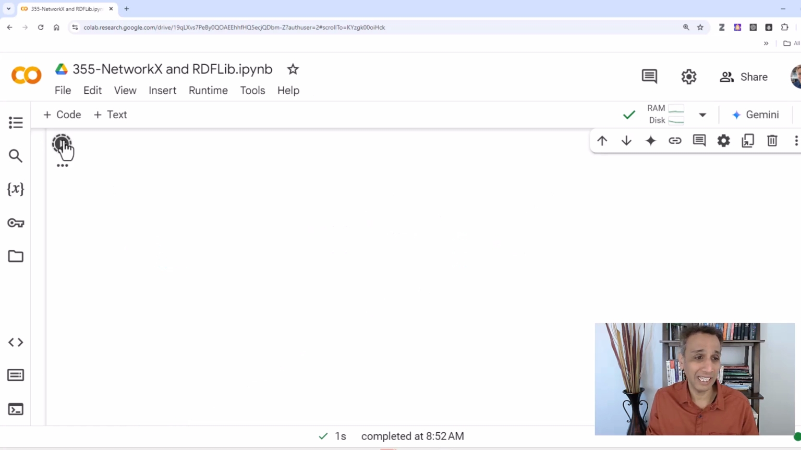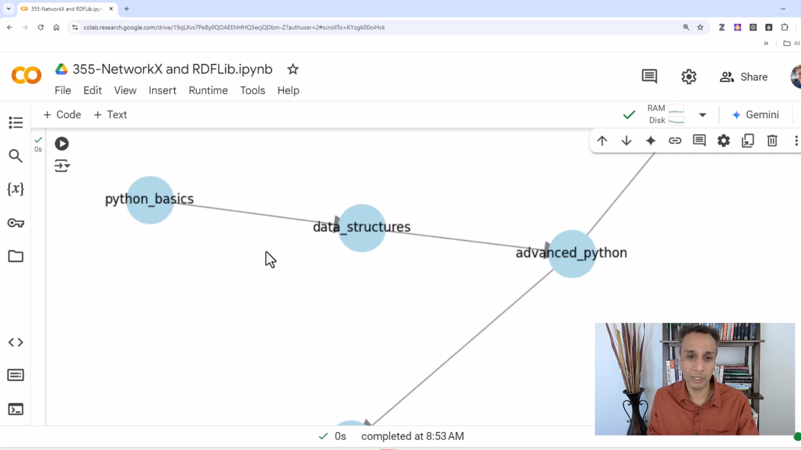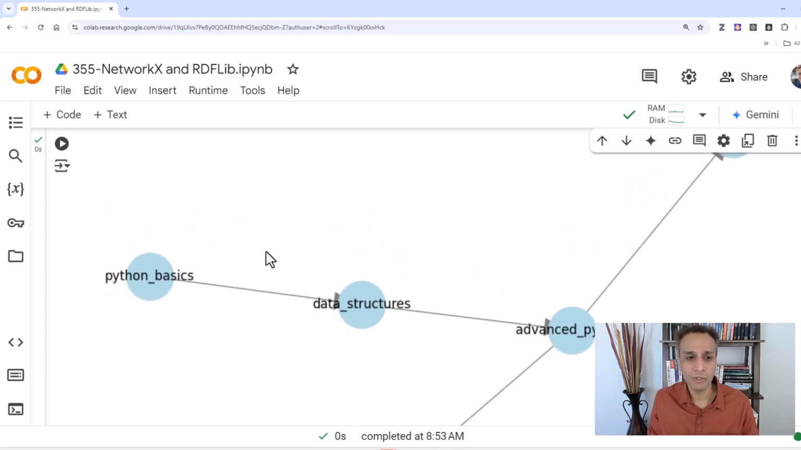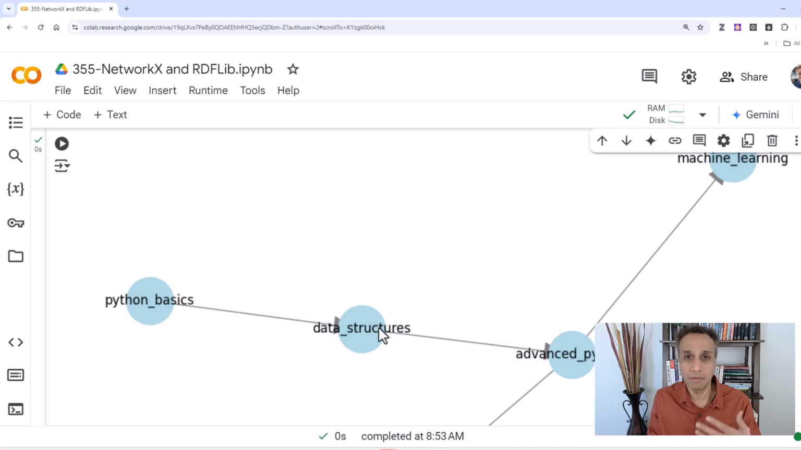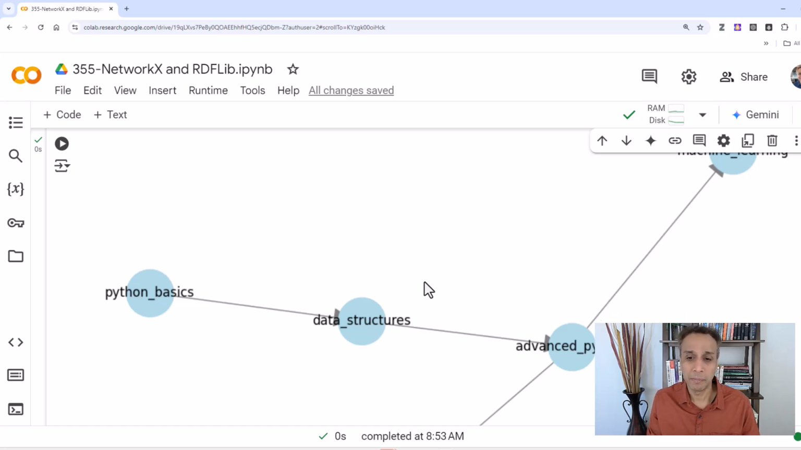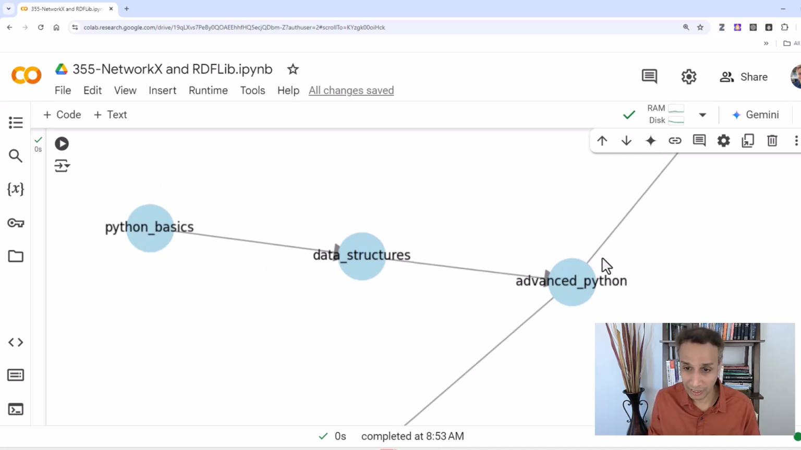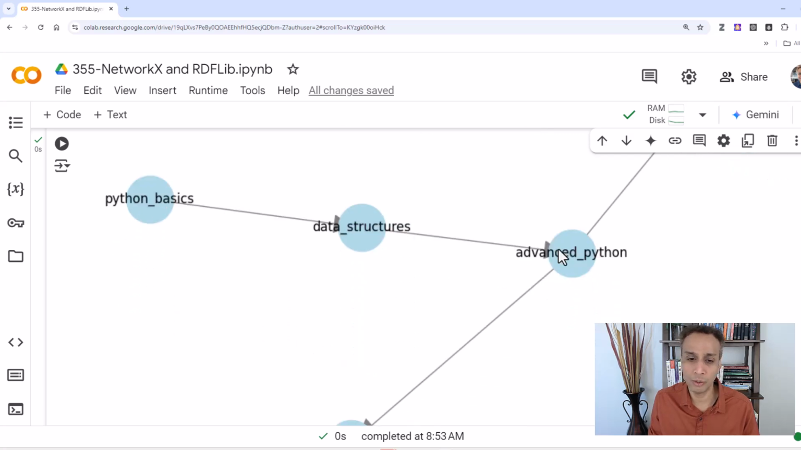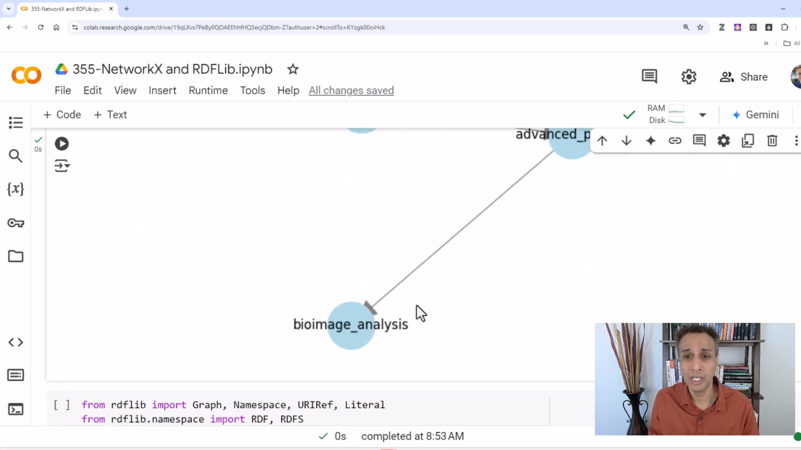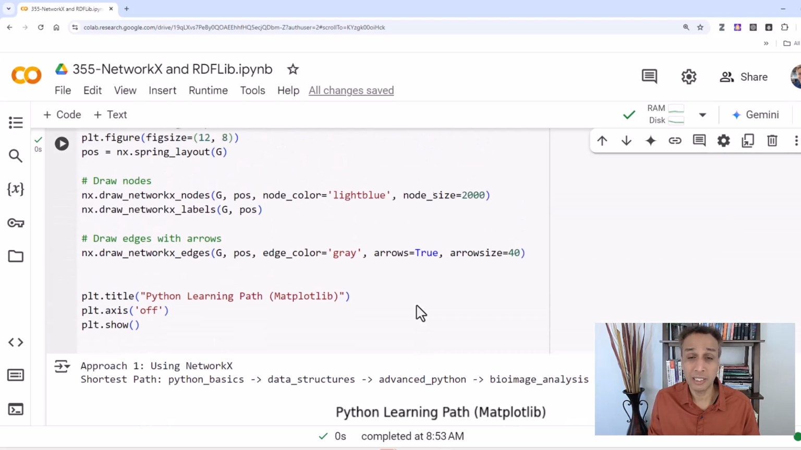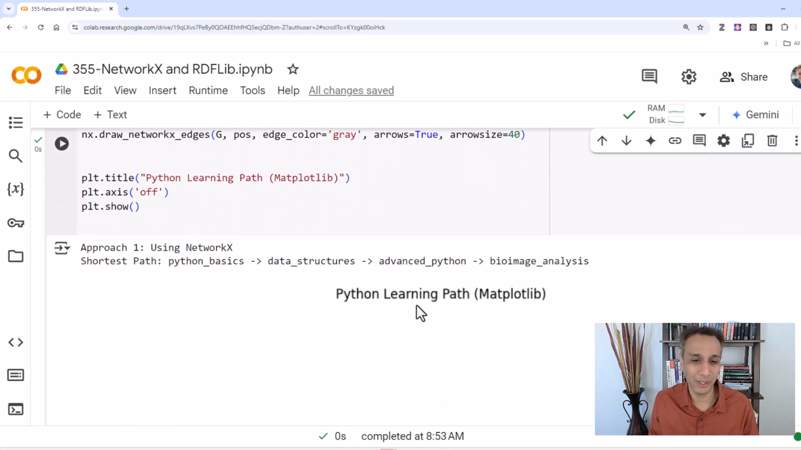By the way, if I run this again, it may lay out differently. You see how it changed the layout? That's kind of random. It's the same, it's just that with graphs there is no X and Y coordinate, right? It's all about connections. It's not like a plot. So every time you run it, it may show up in a random way, but the meaning doesn't change. So Python basics to data structures to advanced Python, and it's going to the machine learning node, and the other one is going to the bioimage analysis node. That is it. That is as simple as it is. No wonder I work with NetworkX quite often.